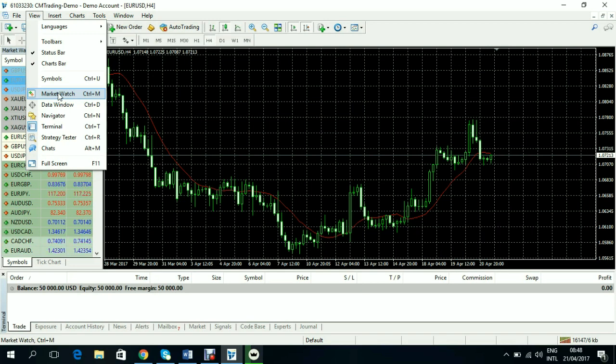Then the fourth is the terminal. The terminal displays everything about your account, such as the account balance, the equity, free margin, margin percentage, orders, and etc. So it is very important that we take note of this terminal. You can see them here.